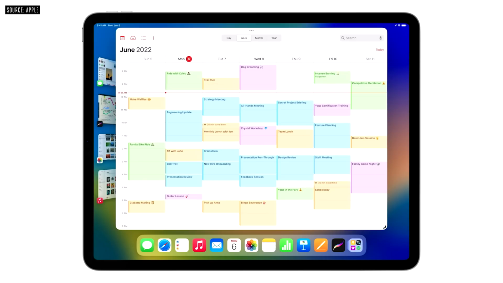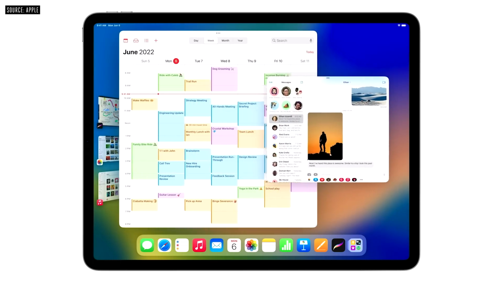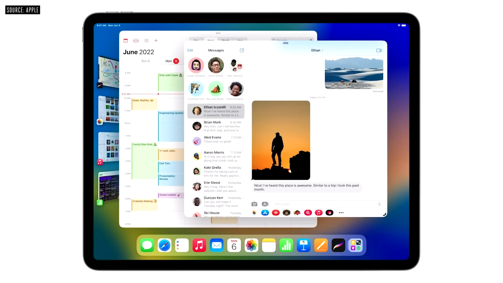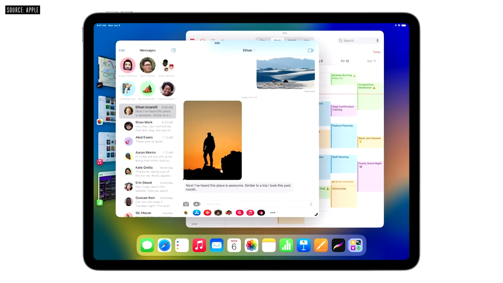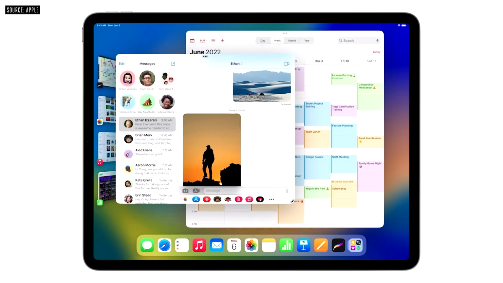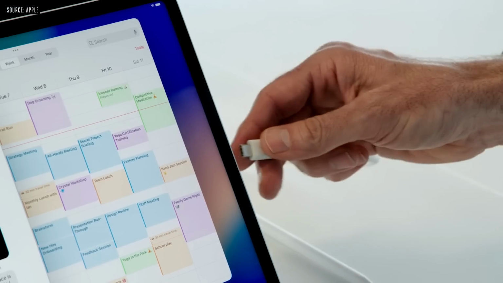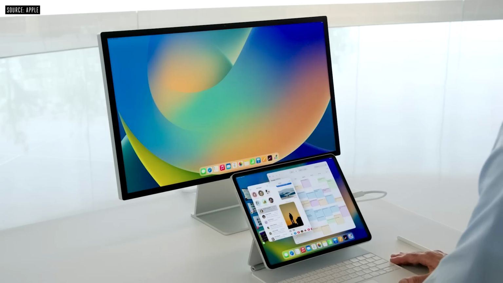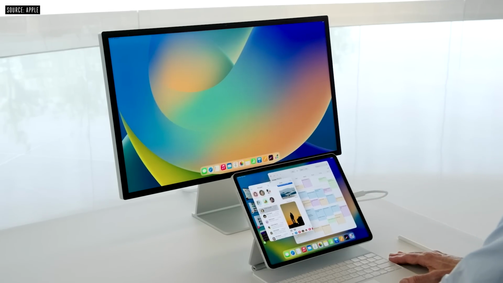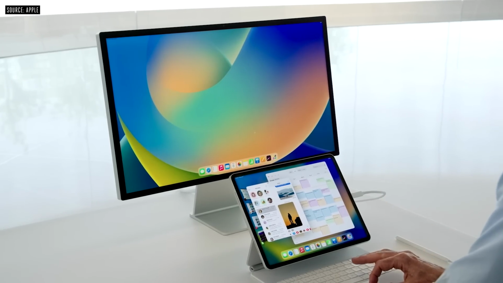I'm going to drag Messages alongside Calendar here. And Stage Manager automatically moves Calendar gently off to the side as I bring it to the stage. And if I move Messages to the left, Stage Manager repositions Calendar for me automatically. And like you saw earlier, I can resize windows and arrange everything just the way I want. And it gets even better when I plug my iPad into an external display. My wallpaper beautifully fills the entire display, and I can move my cursor to it from my iPad.